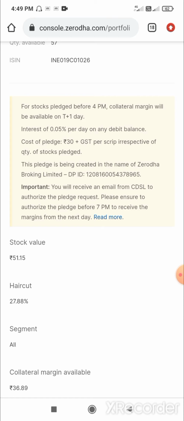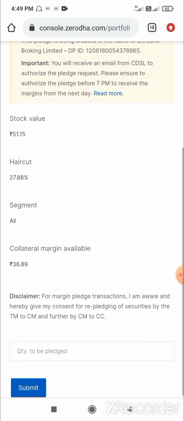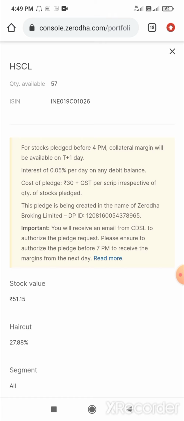If you are not able to maintain that remaining 50% cash, then only this interest of 0.05% per day on debit balance will be charged on you. So if you do a position for 1 lakh, and you already have 50,000 as cash, then there will be no charge, no interest for this.